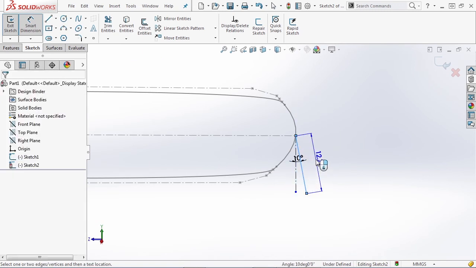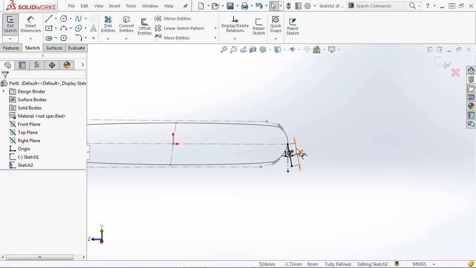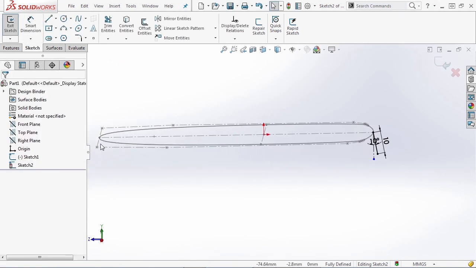I want to make sure that I have its aligned dimension. I'm going to say 10 millimeters. The dimension doesn't really matter as long as all the entities you place on here are going to be the same length. Otherwise, you might get some very interesting curvature.